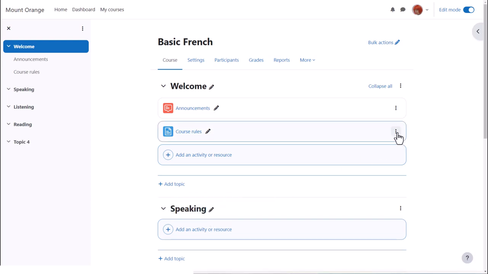Items in our course also have those three dots, giving access to useful actions, for example, indenting or duplicating. That's helpful if you want several copies, which you'll then edit each with different content.